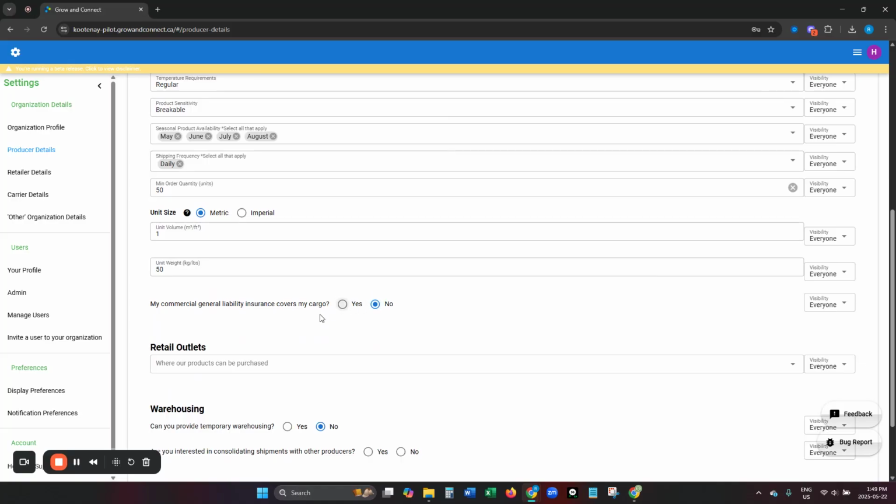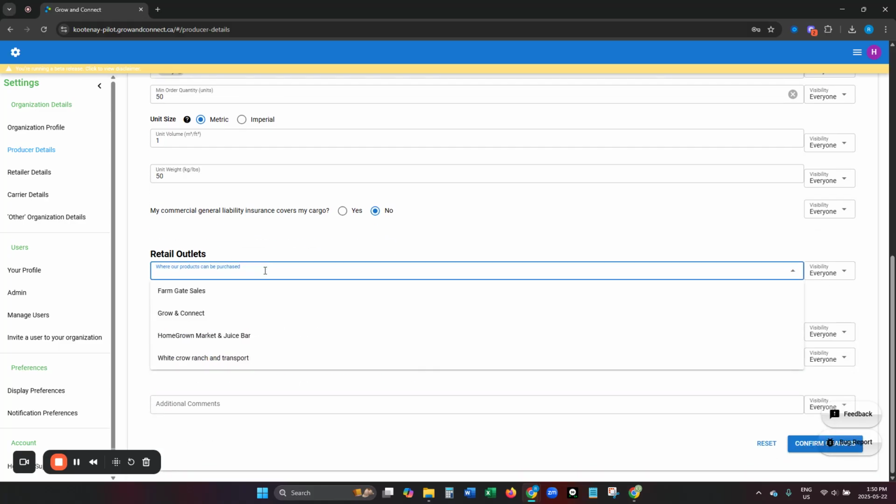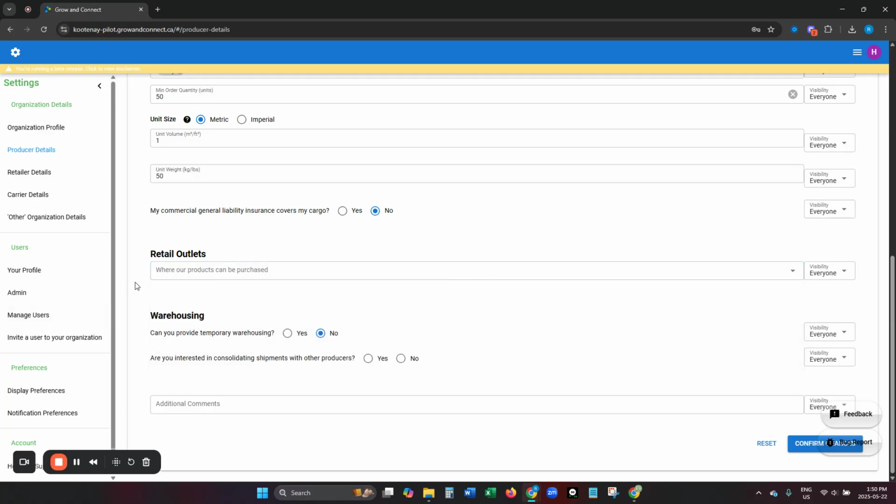And then we have an additional detail here where you can indicate whether or not you have general commercial liability insurance that covers your cargo, yes or no. Next, retail outlets. This list fills from all of the retailers who are on Grow and Connect and has an option for farm gate sales. If you don't see a retailer who carries your product in this list, that means they're not on Grow and Connect. And if that's the case, reach out to us and maybe we can ask them to join Grow and Connect so you can add them as a business partner.